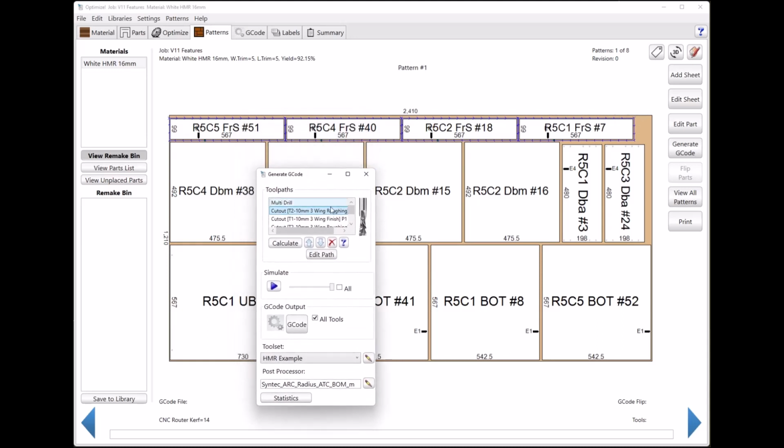So it's going through and using my tool number 2, the 10mm 3-wing roughing tool, and then it's going to come back over those parts with the 10mm 3-wing finishing tool. Note, if you've got small part strategies assigned, it will do the small parts first and then come back and do the larger parts next.